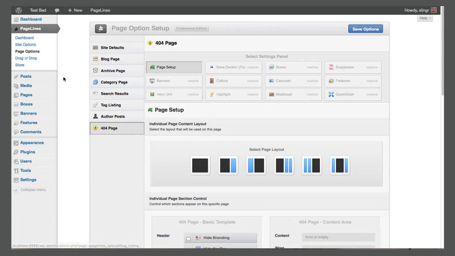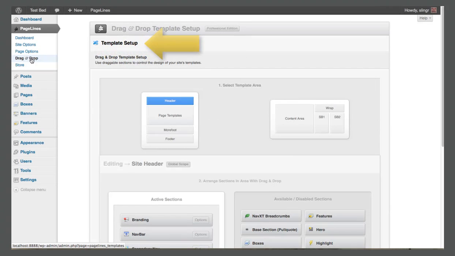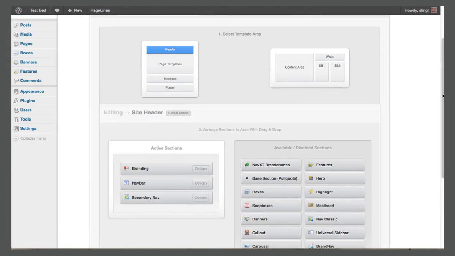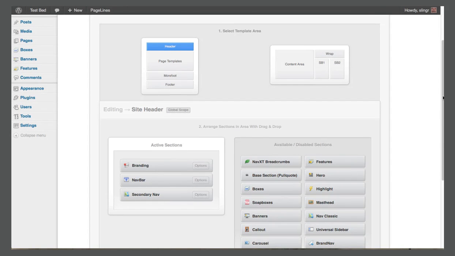Now let's look at what's labeled as drag and drop on the menu, but the page title says Template Setup, which is really a more accurate description. This is the core of Pagelines. It's really flexible and powerful, but it can be confusing. I'll try to give you a flavor of how it's set up and how it works.